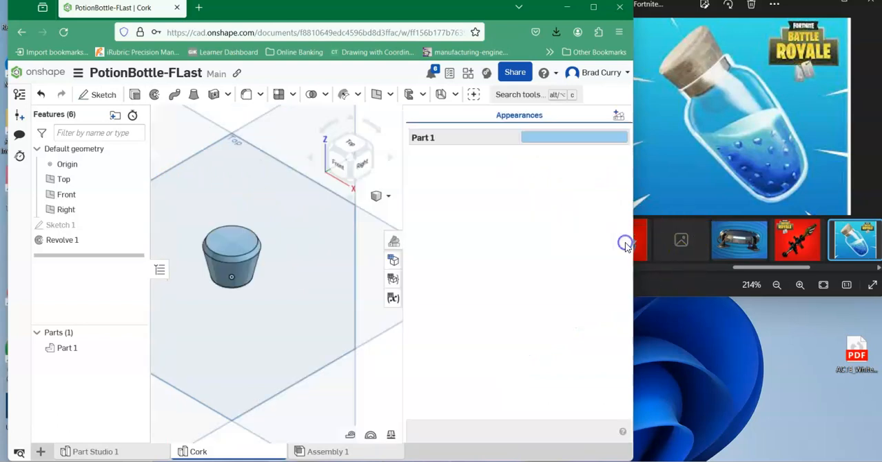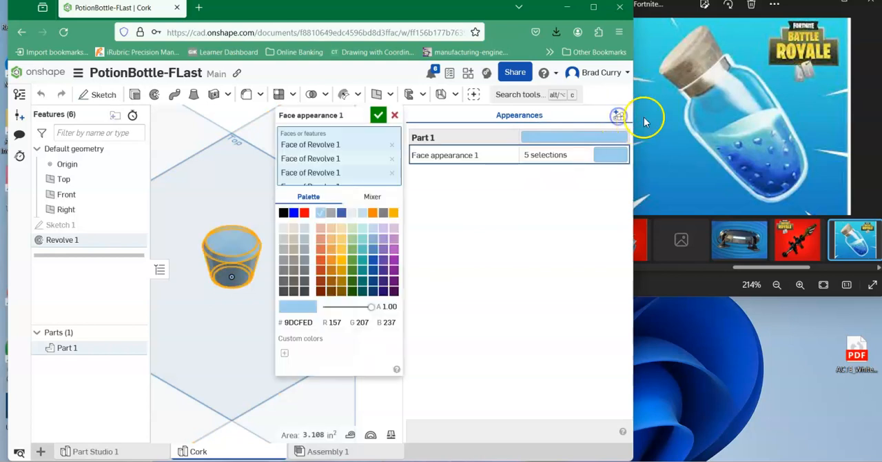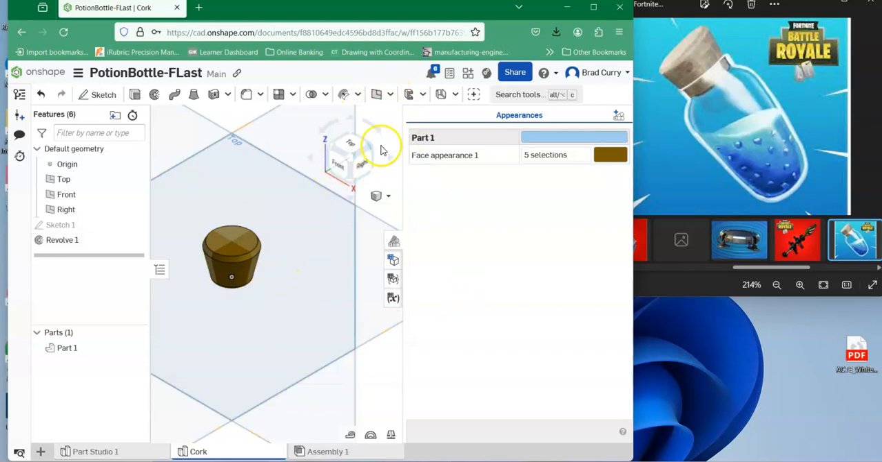So let's go ahead to my appearance panel, highlight everything with this. Let's make that a brownish cork, something that looks like this. We don't want any transparency here with that. So, no, I don't really like that.